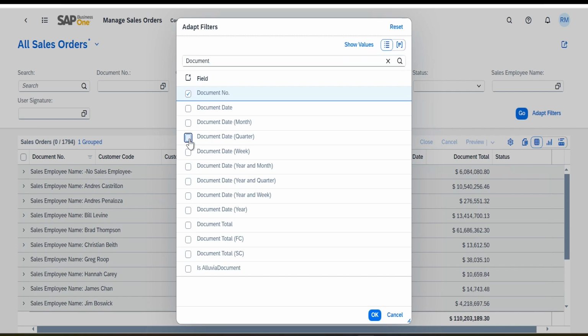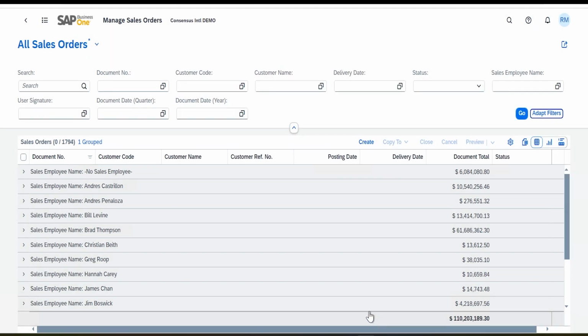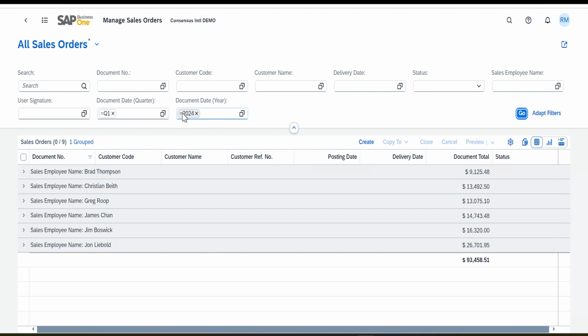So let's go ahead and just select quarter and select year and click OK. Now you can see that those two fields are here in my filters, and I can start by filtering by year. Let's start by entering 2024 and clicking on the Go button. And now you can see that my data is filtered by the year 2024. But I can go further and add Q1, and that will further filter my data by 2024 Q1, the first 3 months of the year.